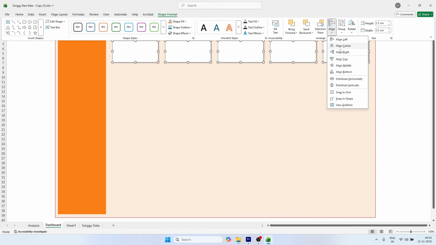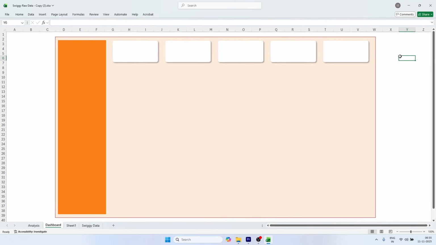Okay, all of these. And when you click distribute horizontally, what it does is create a similar space in between all of these placeholders. So it will look nice and very professional, so that you can do professional dashboarding or reporting in Excel.